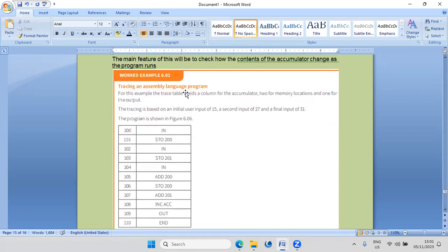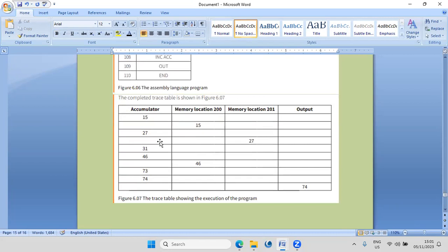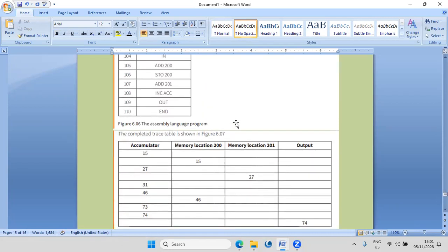So tracing an assembly language program, for this example, the trace table needs a column for the accumulator, 2 for memory location, and 1 for the output. The tracing is based on an initial user input of 15, a second input of 27, and a final input of 31. So the program is shown here, and this is the trace table.